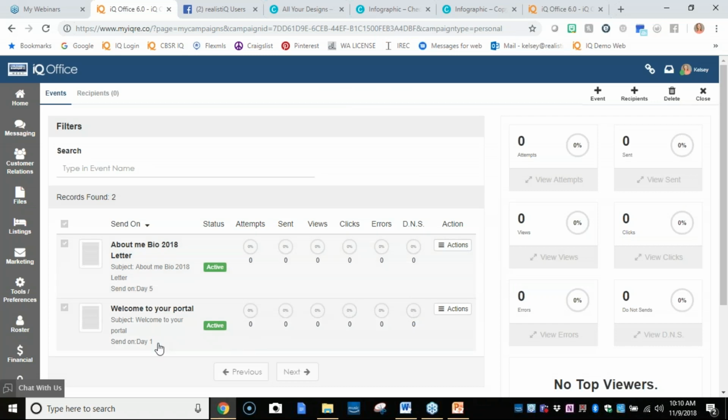Done. Now I can see this is sending on day 1 and this is sending on day 5. It will list your events in the order they're going in. And once these send out, I will get individual statistics on each event. So that is how you create a drip marketing campaign. Does anyone have any questions so far, or are we feeling pretty good about that information?